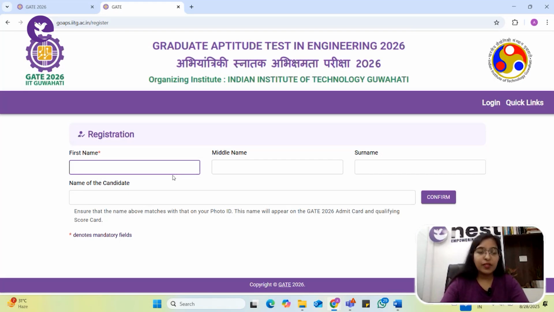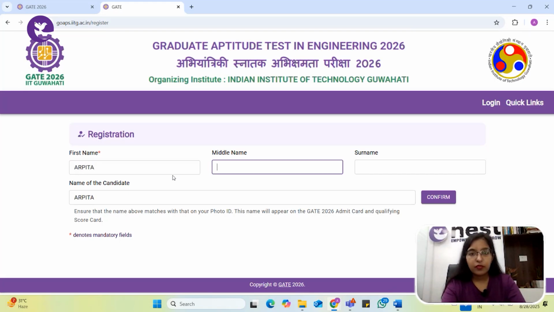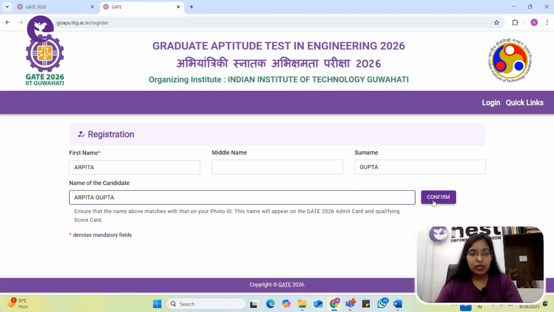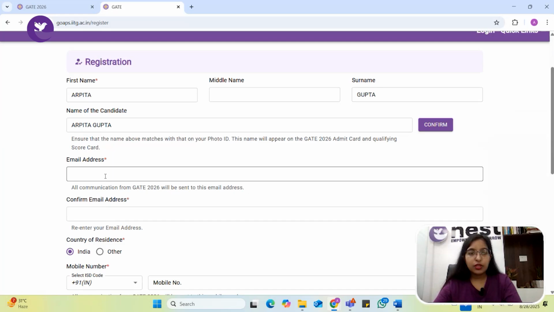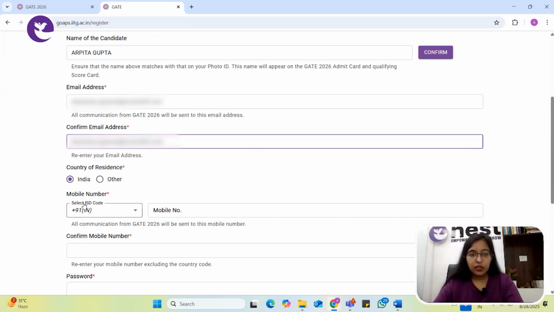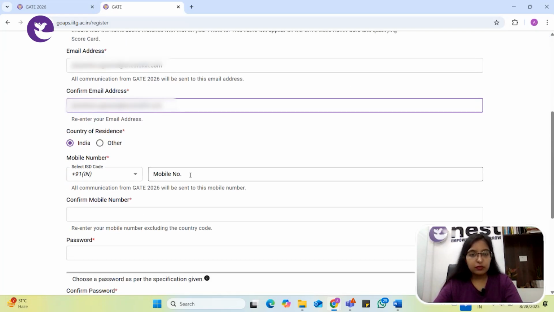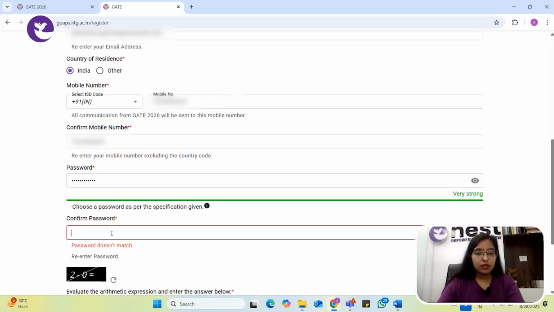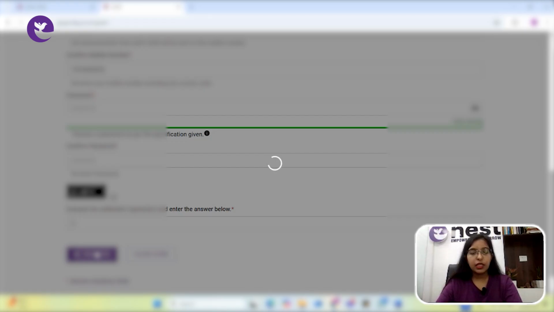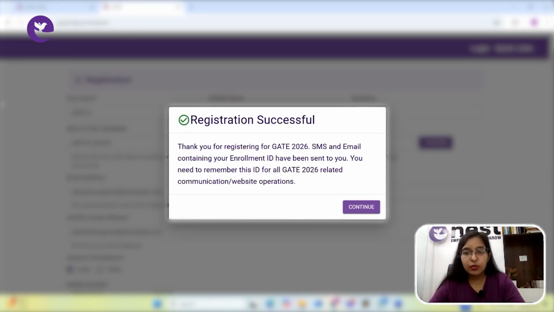You need to fill in your basic details, your first name, your middle name, if any, and surname. Now you can confirm. You need to put in your email address, country of residence, India, mobile number, the password, whichever you would like to add, confirm password, click on register. Now the registration is successful.